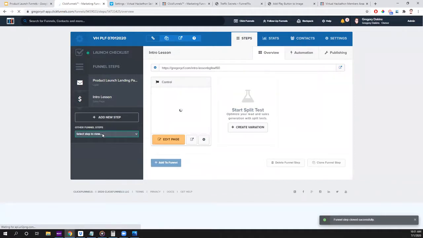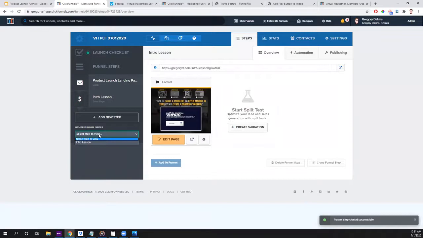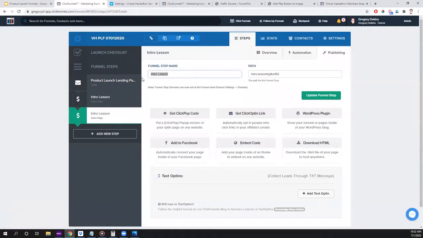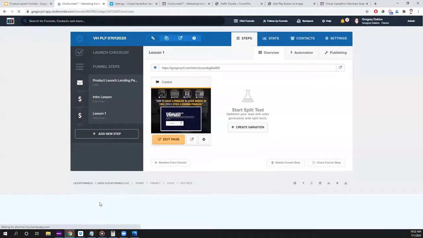Now it does add it into this other funnel steps dropdown. So all I need to do is click here on add to funnel, and it'll add it into my step sequence here. Now I have 2 pages named intro lesson. So what I'll do is go into this settings gear right here beside my URL. I'm going to change this to lesson 1. Update my funnel step, and there we go.